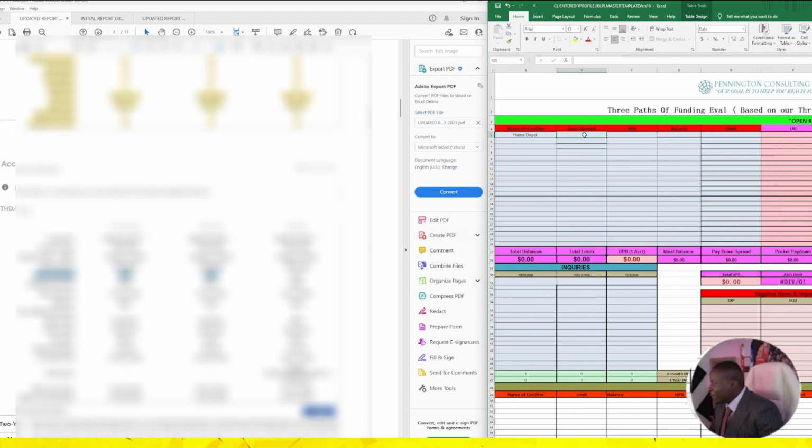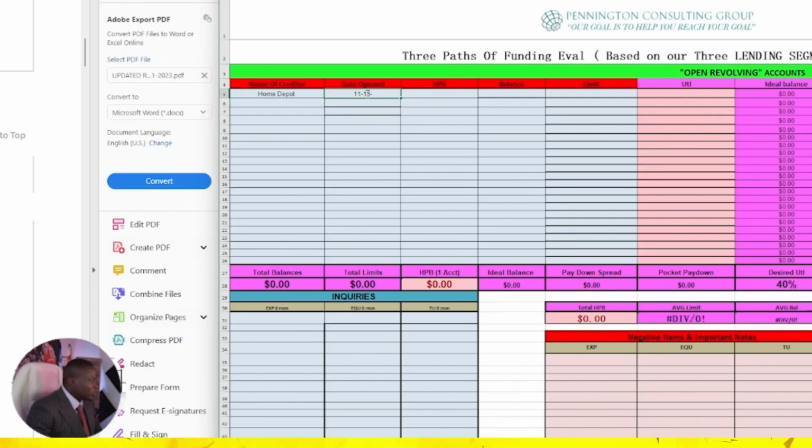The date was opened. I looked at the date open. It's open on November 13th of 2002. That's based on the information on TransUnion. As you can see on Experian and Equifax, it says November 1st. So I can go by either date. It really doesn't matter. It's not so critical.